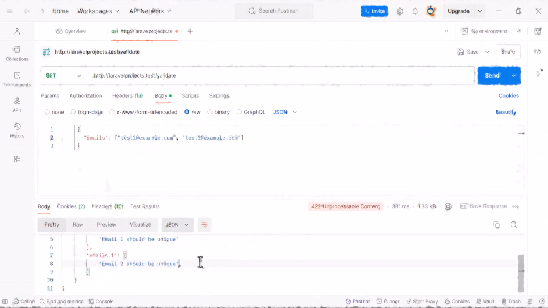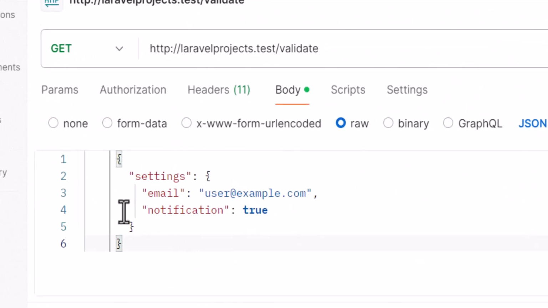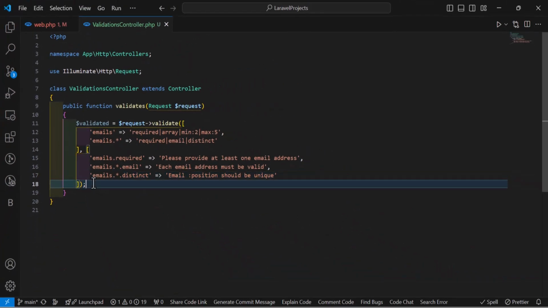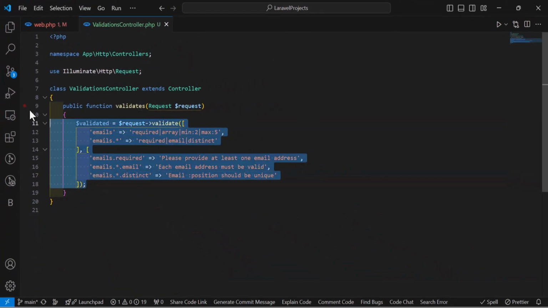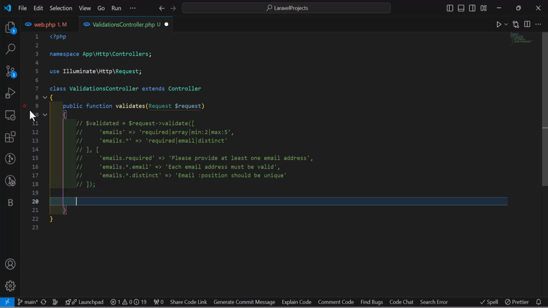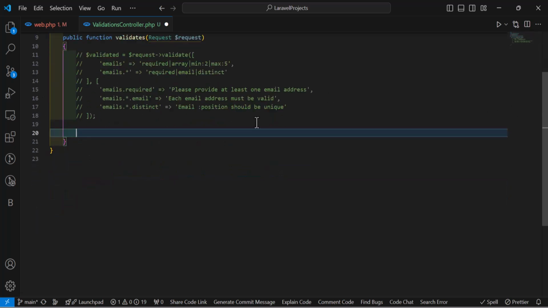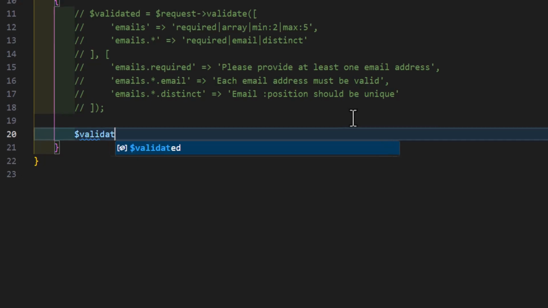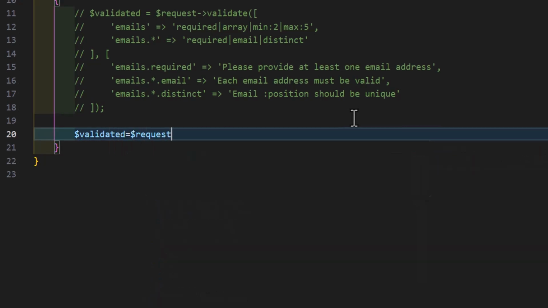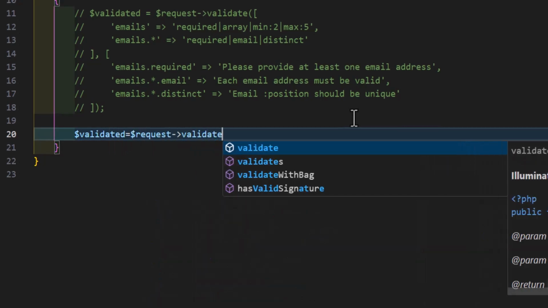Now, in this part, let's see how we can validate this object where we have settings. Inside our settings, we have email and notification. So let's go to our VS Code and create a validation for our object. Let's open the VS Code, comment this out, and create a new validation. Let's create our variable and set it to request validate.